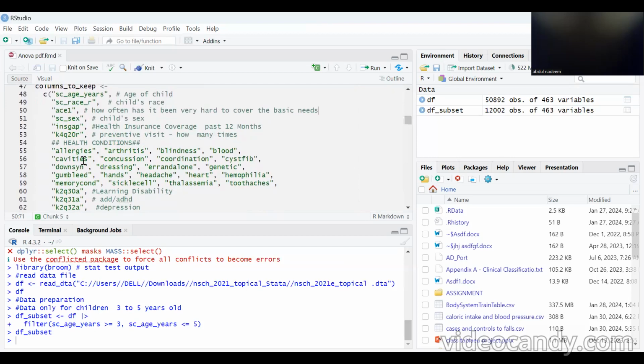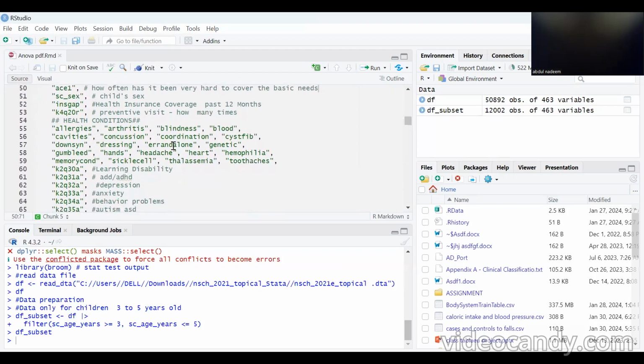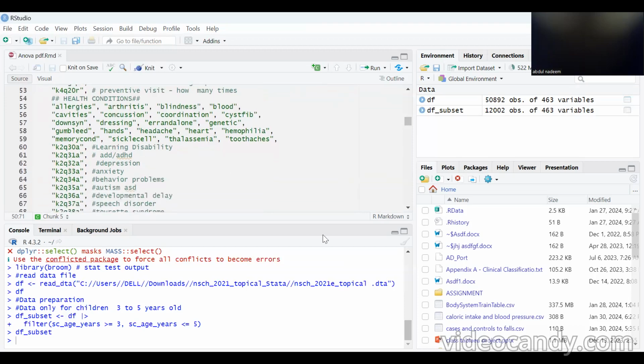And these are the health conditions, which are allergies, arthritis, blindness, blood, cavities, concussion, coordination, cystic fibrosis, Down syndrome, dressing alone, that is one of the mental disorders, genetic disorders, memory conditions, sickle cell anemia, toothaches, etc. And these are the codes which we have assigned to the following variables here. This can be extracted from the data dictionary which we have in the assignment.